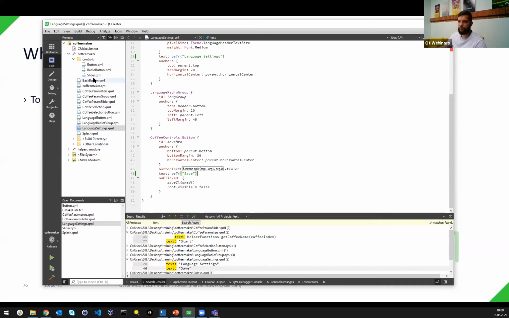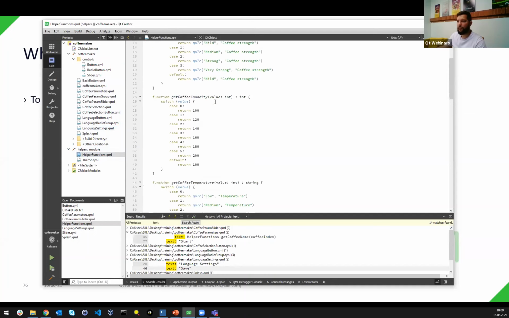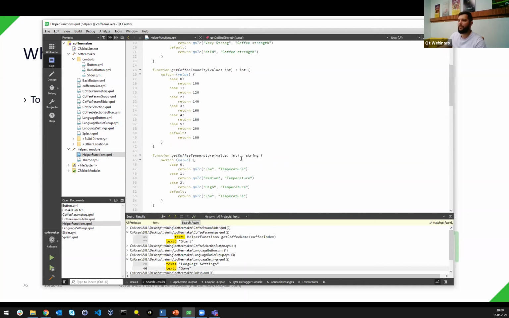Okay, and in this splash we already fixed helper functions. Let's see if anything needs fixing. Okay, there we have those, and let's see that there is a small difference. QSTR holds two arguments, and this is a cool feature.